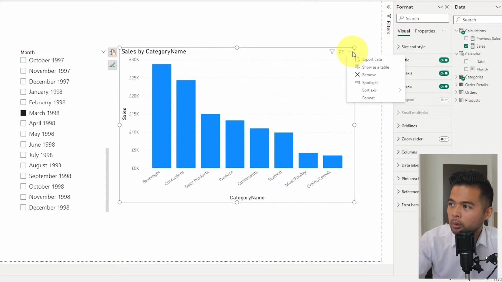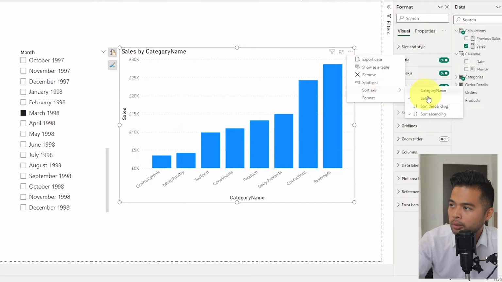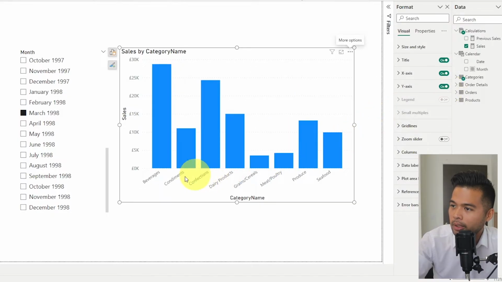So what we're going to do is sort it alphabetically. We're going to say custom sorting ascending and then sort it by category name. That way it's sorting those categories alphabetically.